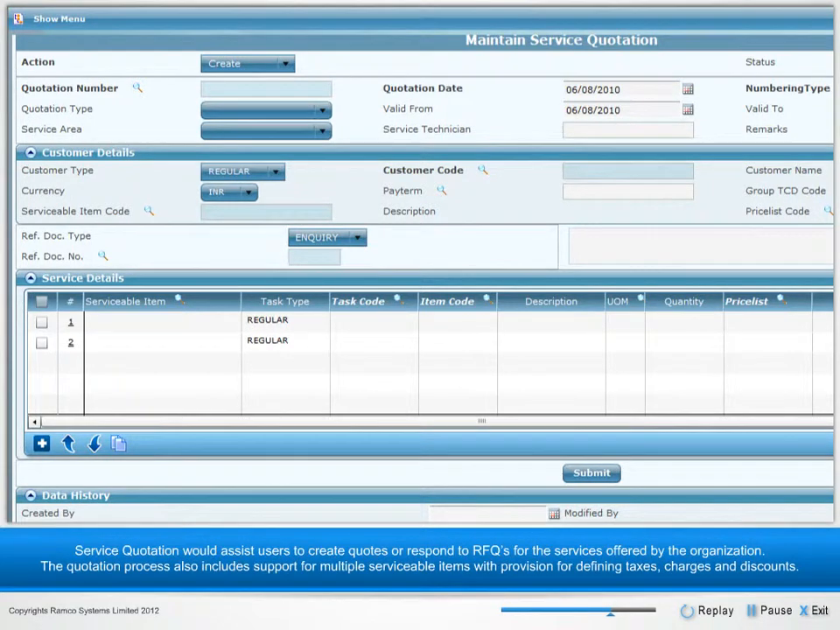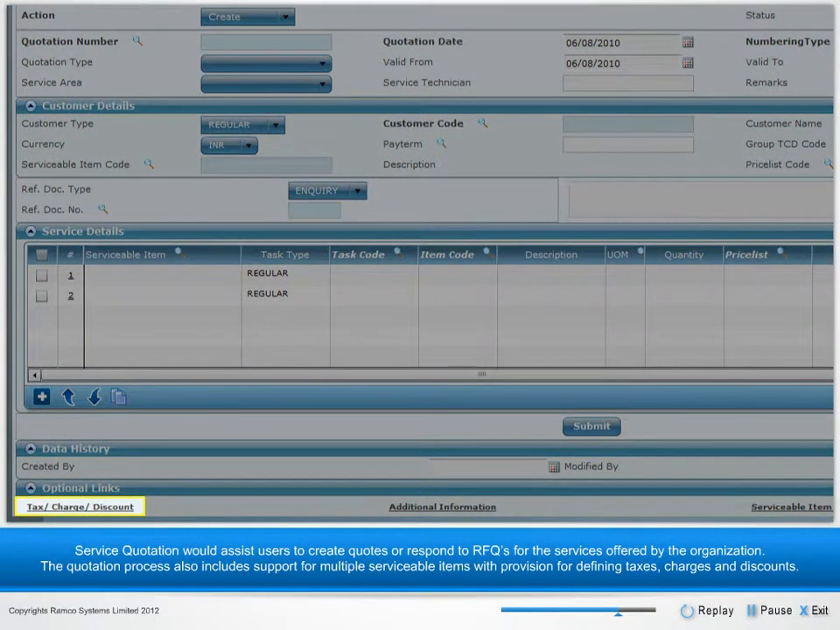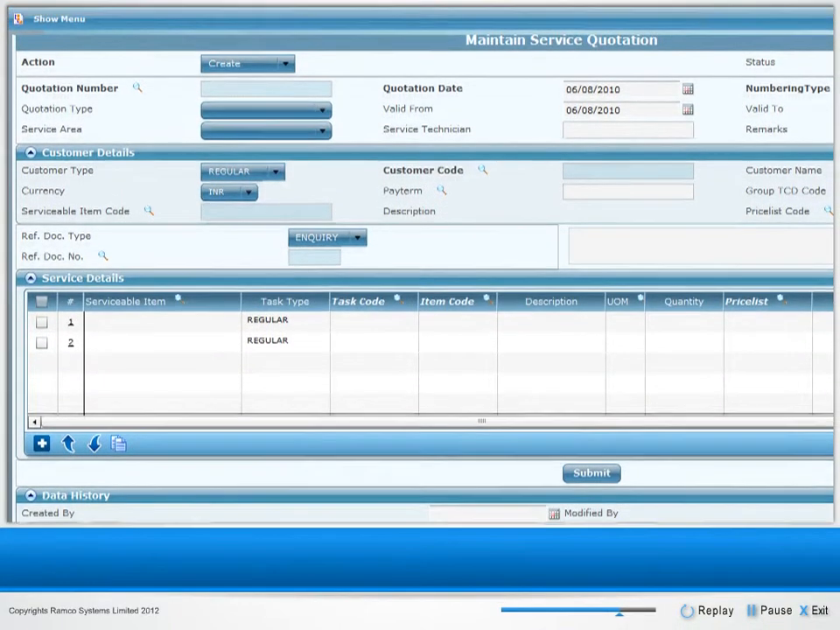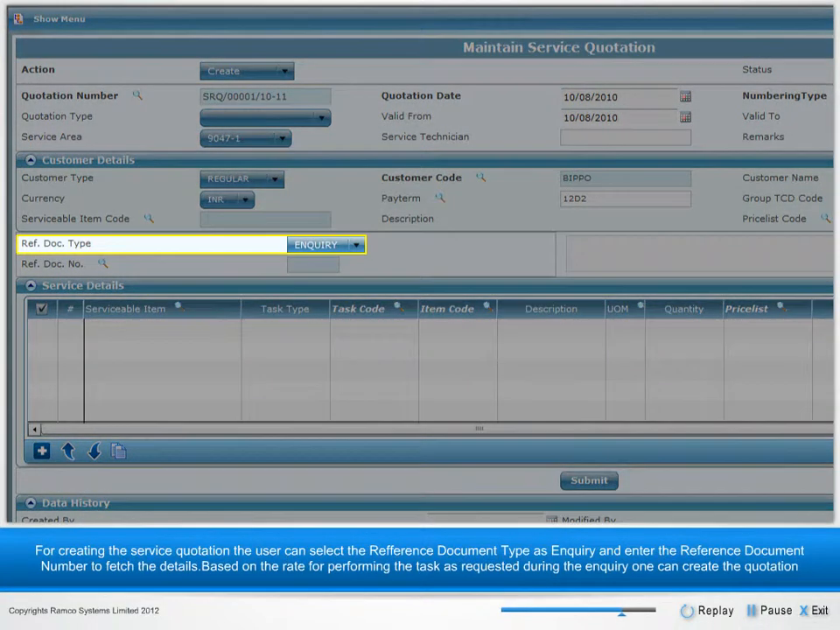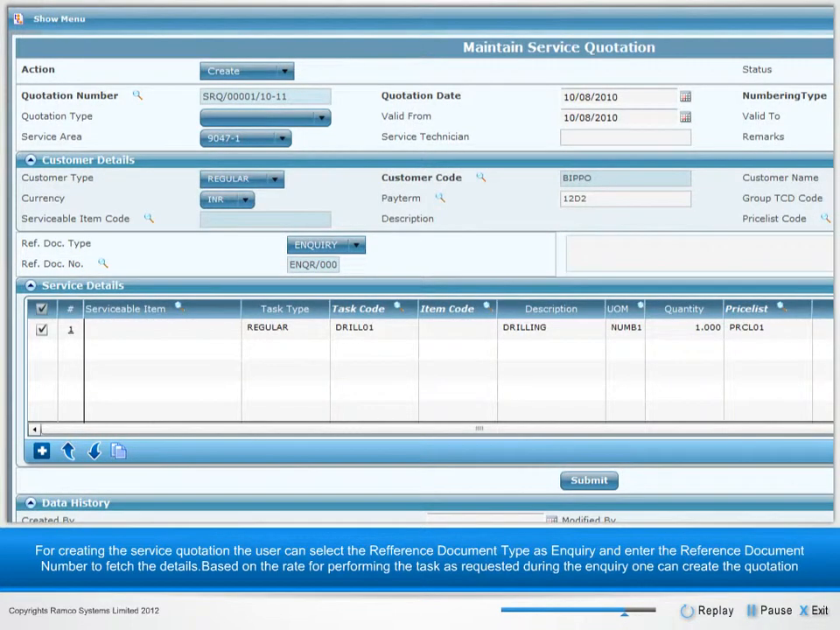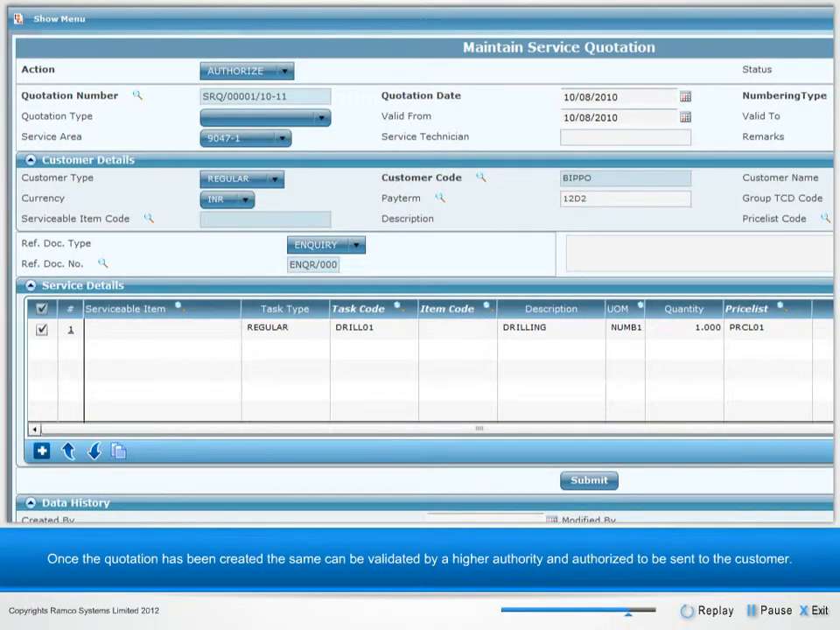Service Quotation would assist users to create quotes, or respond to RFQs for the services offered by the organization. The quotation process also includes support for multiple serviceable items with provision for defining taxes, charges and discounts. For creating the service quotation, the user can select the reference document type as enquiry, and enter the reference document number to fetch the details. Based on the rate for performing the task as requested, during the enquiry, one can create the quotation.